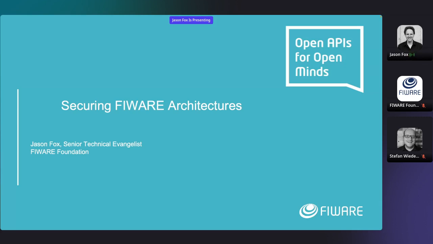Let's talk about securing FIWARE architectures. The way that the session is going to run is that we're going to divide this into three stages. First bit, which is the one part which I'm going to take part in, we'll go through the principles of security components. This is because if you listened to me yesterday, I talked absolutely nothing about securing FIWARE whatsoever.